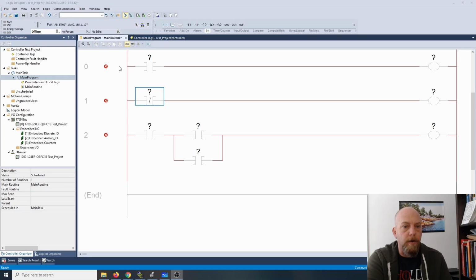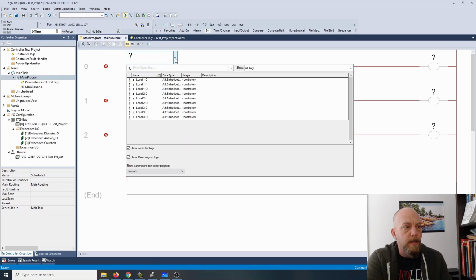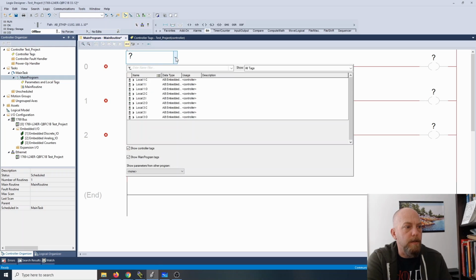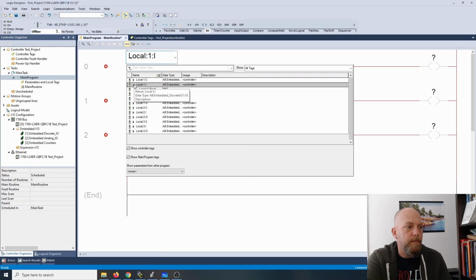It's angry at us clearly because it's all red right across. So what we're going to do is click on here. I did that a little bit too fast. I'm double clicking on the empty operand here. For me that was a double left, it could be a double right on yours, you'll see. And then I'm scrolling down until I find local 1:I. That's my inputs there. We talked about that before.